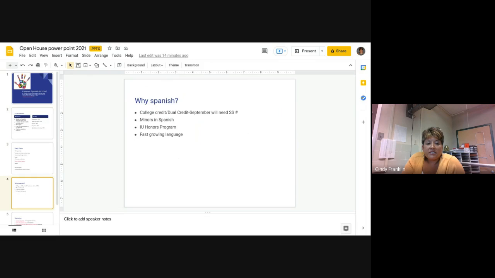And obviously, I'd love to see lots of kids majoring and minoring in Spanish. I have many students that will come back and tell me that they only needed 2 or 3 courses to finish out their degree. So there's lots of opportunities for them with Spanish.